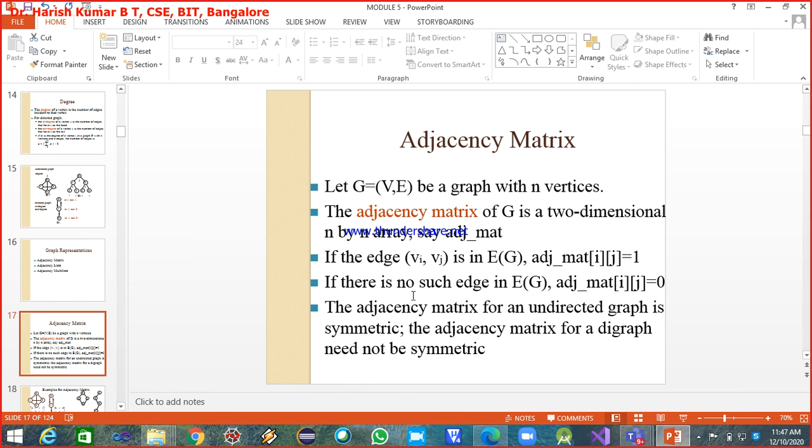And similarly, if there is no such edge in the set of edges which belongs to the graph G, then we make it 0, and this 0 indicates that from the vertex Vi to the vertex Vj there is no path, or there is no edge. So this is how you can represent a graph using an adjacency matrix.